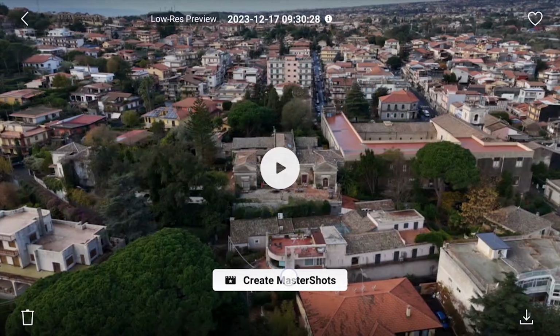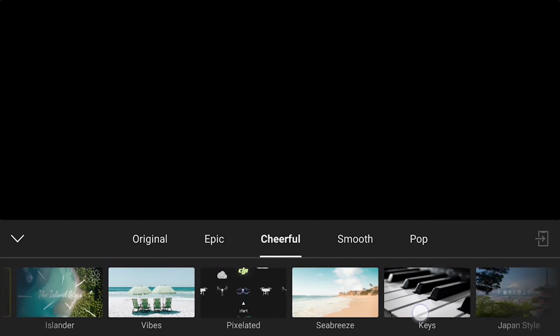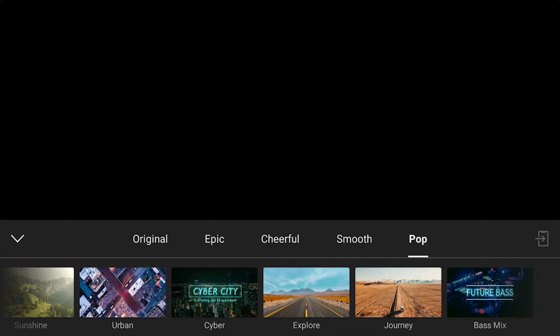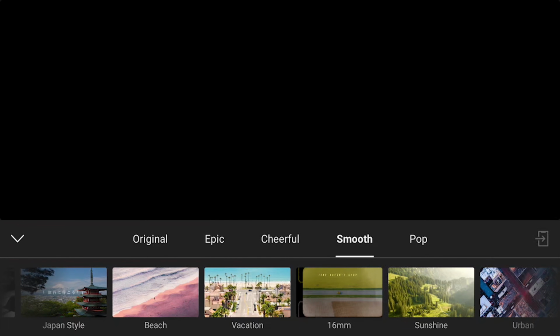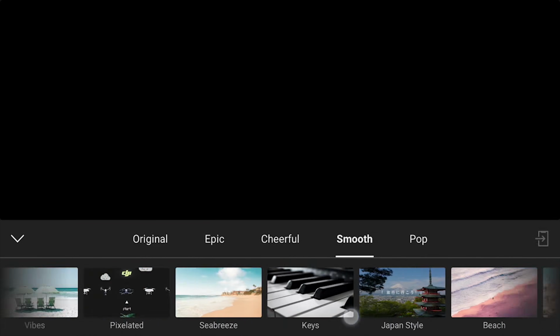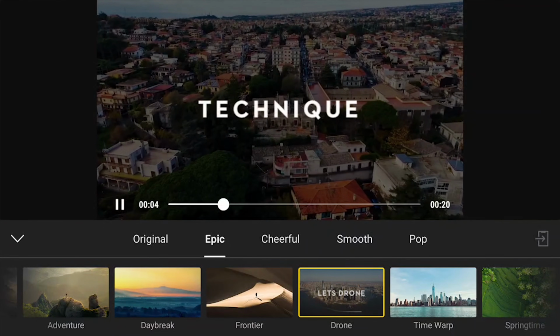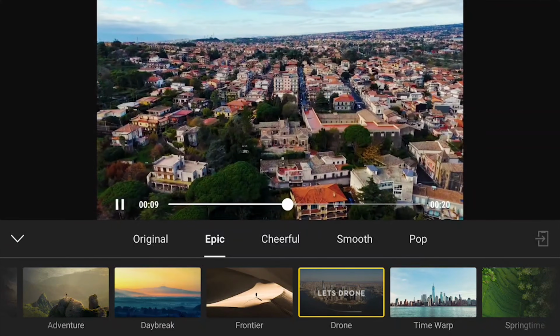We can then click on Create Master Shot to access the different templates, divided into 5 groups for different moods: original, epic, cheerful, smooth, pop. Each of them contains several templates for short movies of about 30 to 40 seconds, putting together short clips taken from the master shot with some music. Some templates contain text that cannot be modified. The resulting movie would be at a resolution of 1080p.